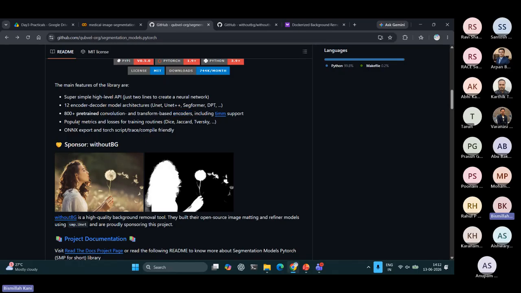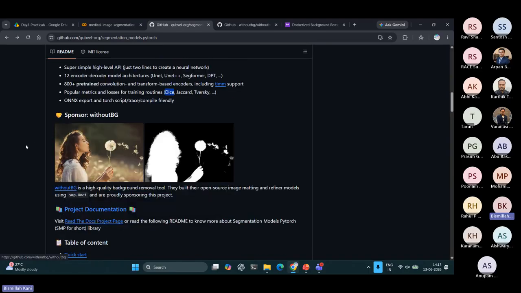Then this library also supports the popular metrics and losses. So this morning we saw the dice loss, and there are other different types of losses, but the most frequently used is the dice loss. They also support ONNX export, TorchScript export as well.